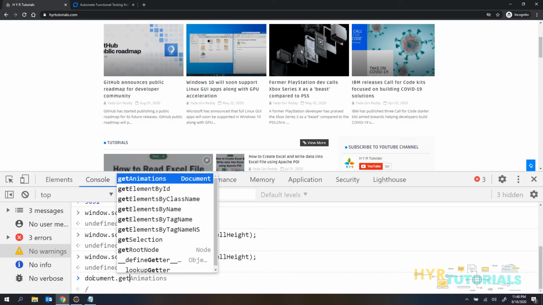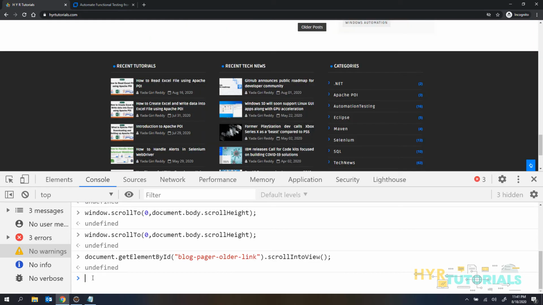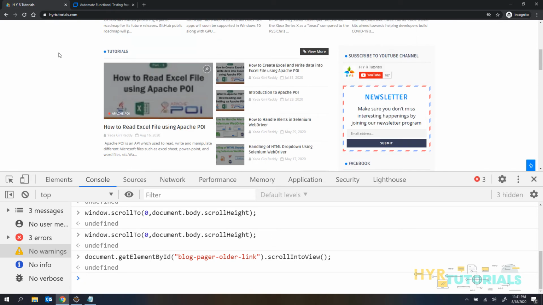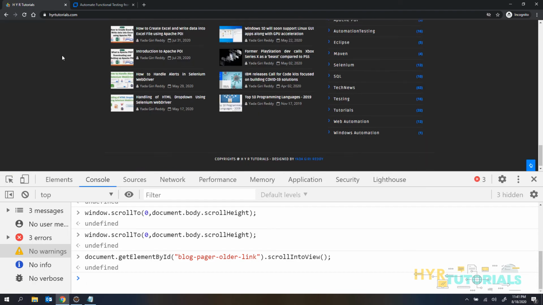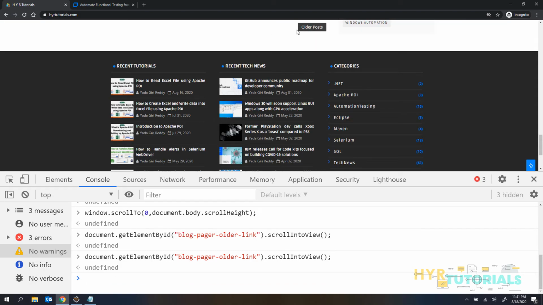For finding the element, get element by ID dot scroll into view. See, now this element is visible. Okay, so it doesn't matter where you actually are, I mean, whether you are at the starting of the page or at the bottom of the web page. Okay, so now we are at the bottom of the web page, right? So let me just execute this. So it will bring this element into the view.